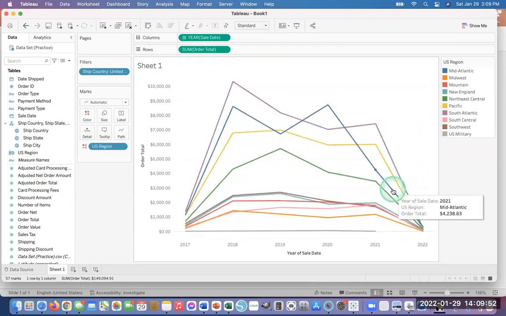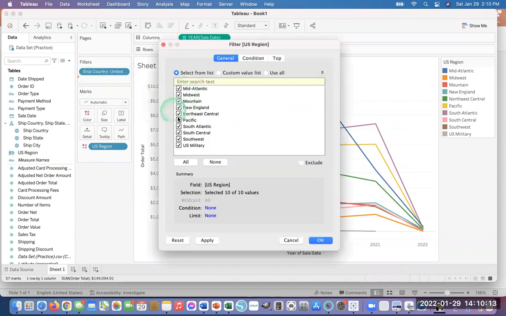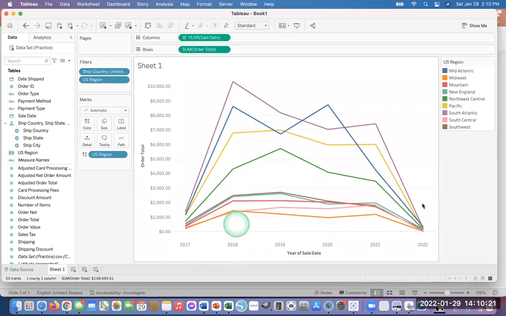So now instead of 50 some odd lines, because it's going to be more than 50 because of the military, I only have lines that actually match up with my region. I also really don't want the military one in there because it messes things up a little bit. So I'm going to drag my US region into filter and uncheck US military. And so that just gets rid of that.